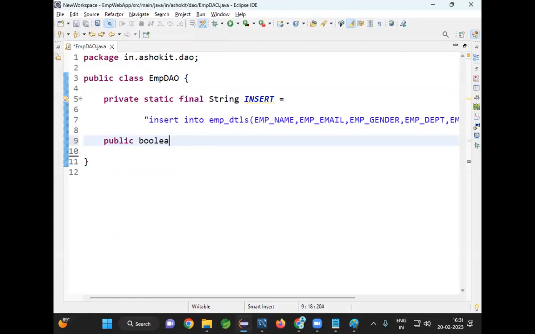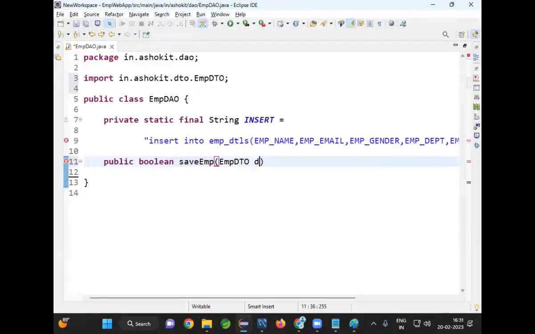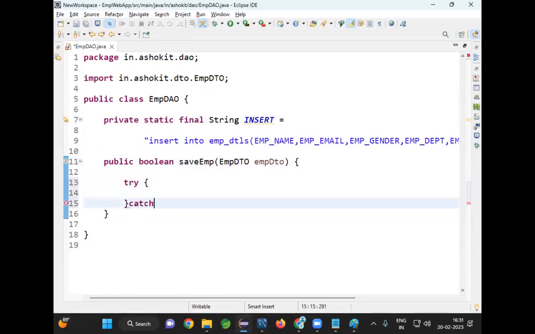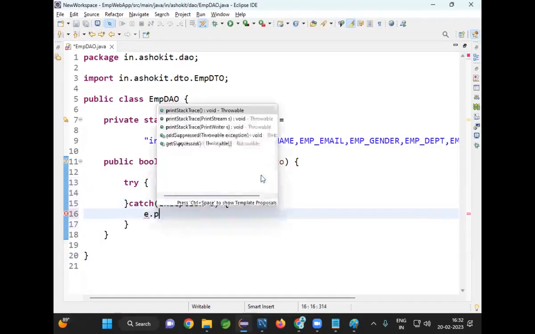Public boolean saveEmployee. I'm going to take the Employee DTO object as a parameter. Why am I taking an object as a parameter? I need the data of the employee to insert it. The data is entered in the form, form data will come to the servlet, and the servlet will send the data to the DAO in the form of an object. That object I'm taking as a method parameter. Now let me write try catch blocks here to handle the exception. Try, catch Exception e, e dot printStackTrace.